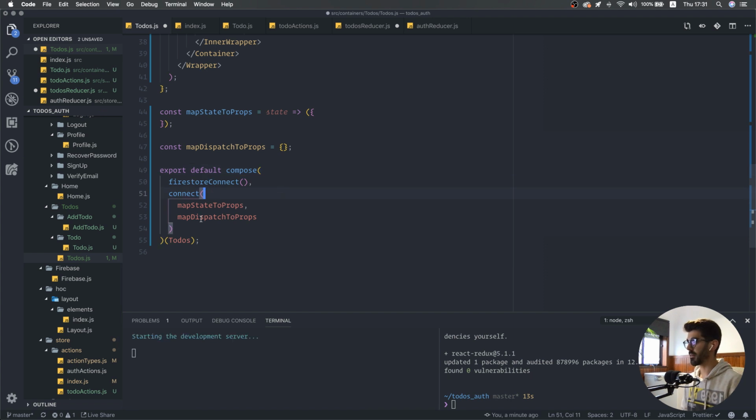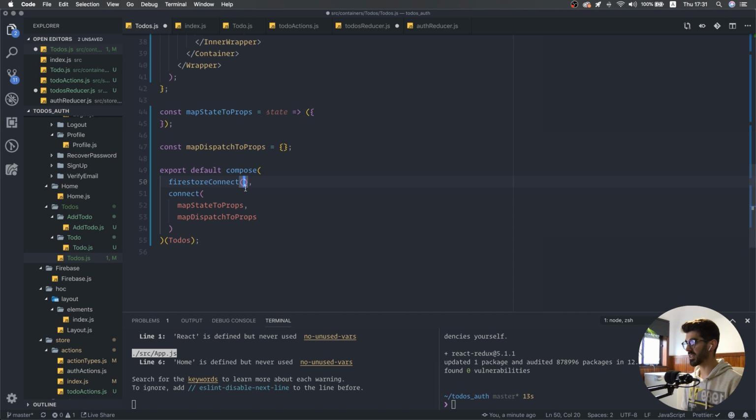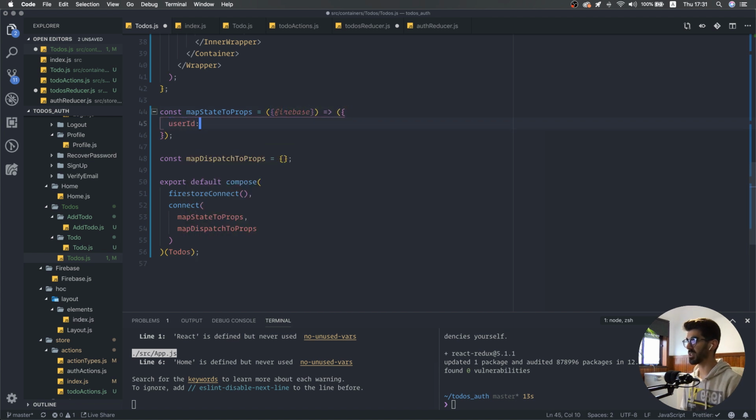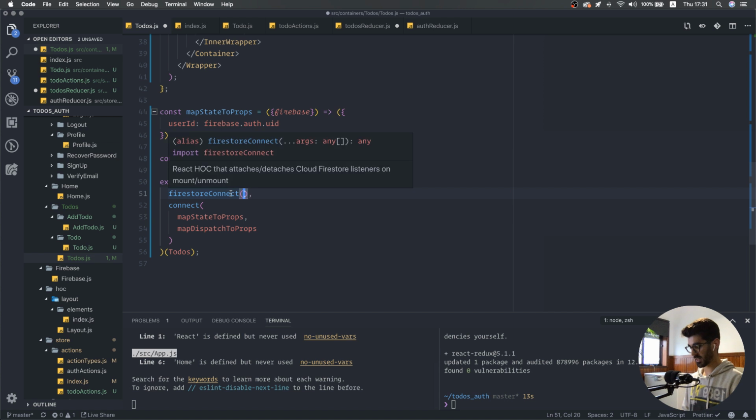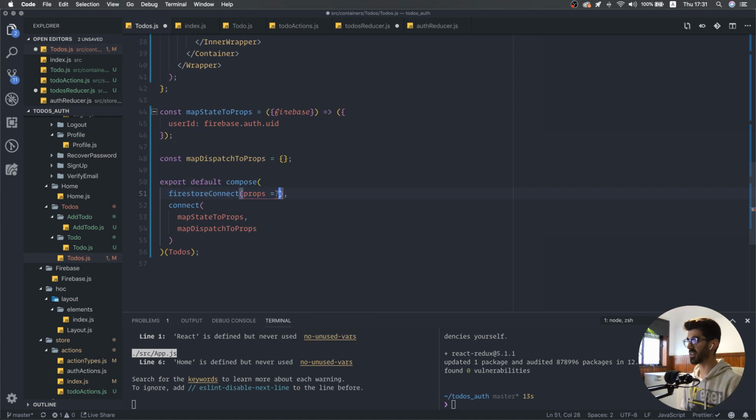Now here, order matters. I will show you why, because here you can pass a function into it that will receive the props from your components. So what we can actually do here is get our user ID, right? On Firebase, the user ID is on firebase.auth.uid, correct? And then here we get a function that will get the props, right?